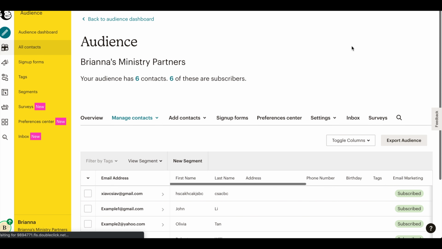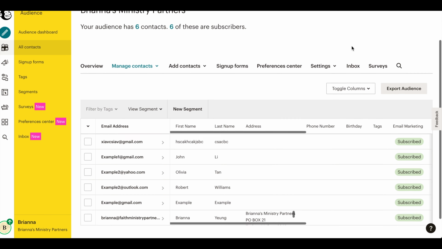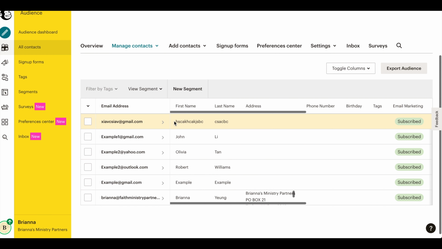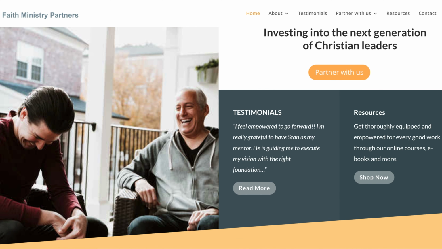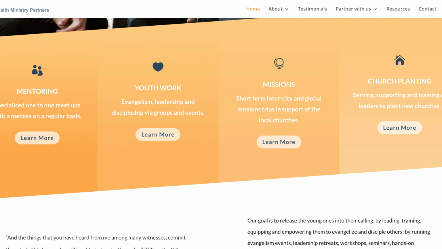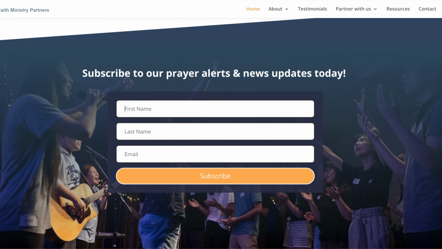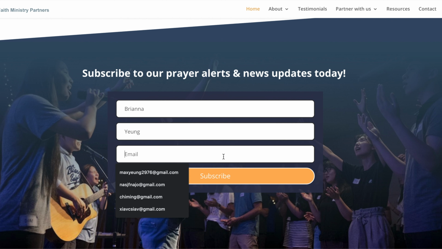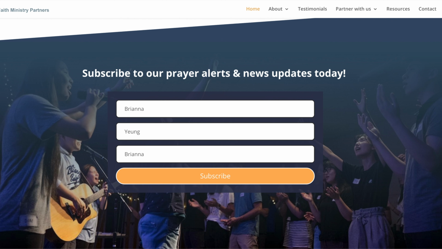So I go view contacts, audience, and as I scroll down you can see the random email that I just made up in the contact list. So that's pretty much that. This is just an example from the Faith Ministry Partners website, and again a point of view from someone who would like to sign up. So they just enter their names, click the button, and then they will receive your weekly or your monthly newsletters.